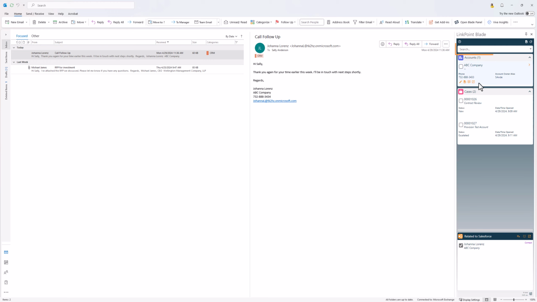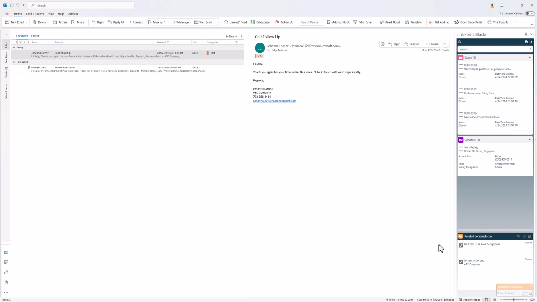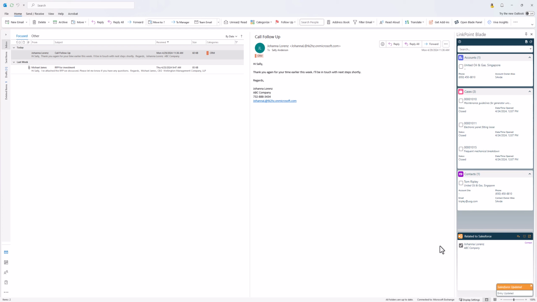You can also search the side panel for any Salesforce record based on your existing permissions. Click the checkbox for the record or records you wish to record the email to. Once checked, the selected records will appear in the Related to Salesforce section of the side panel. Unchecking the box will remove the selection. Unchecking all of the boxes in the Related to Salesforce section will also remove the email from Salesforce.